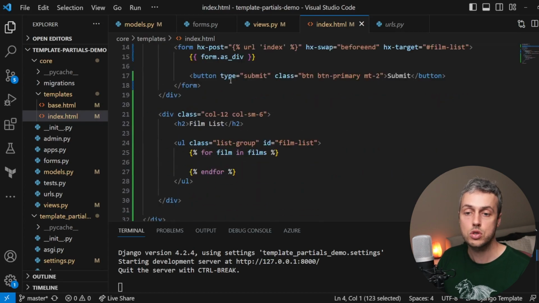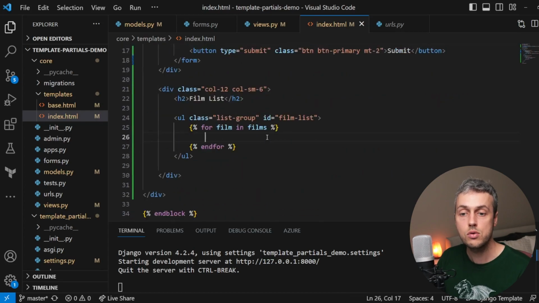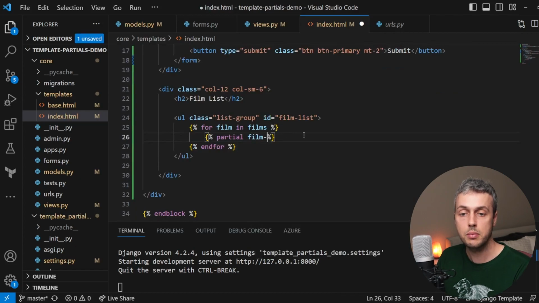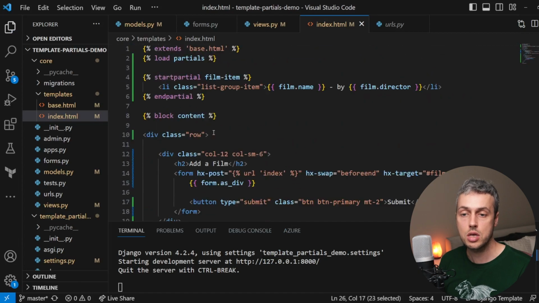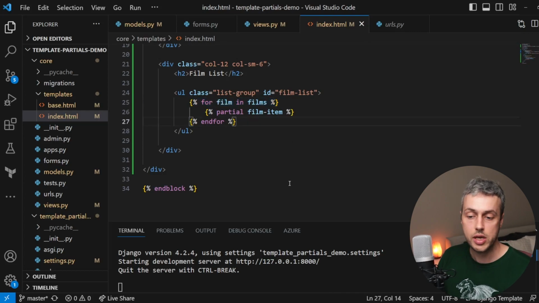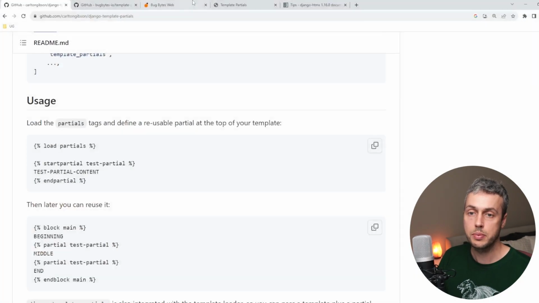What we can now do is go back down to where we cut that out, and we can use the partial template tag in order to reference that film item partial that we defined above. And this statement is going to embed the HTML that we defined in here into that section of our template, and because we're doing that in a for loop, we're going to get an li tag for every single film in the database. So let's quickly check that this still works when we go to the page and load the page up.